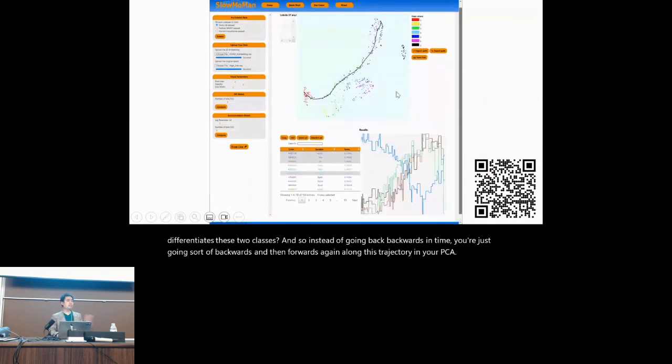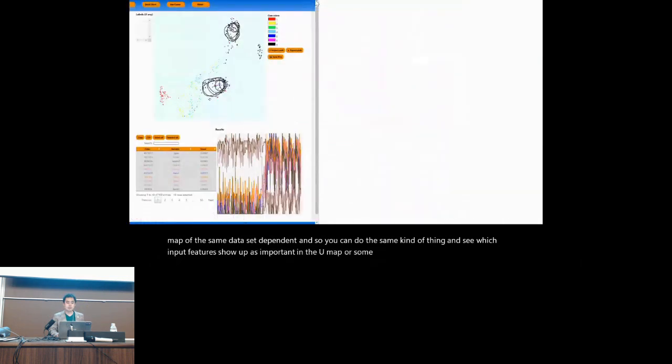And you can do the same kind of thing in the UMAP. So this here, I think, is the UMAP of the same data set, and you can do the same kind of thing and see which features show up as important in the UMAP or some other embedding.